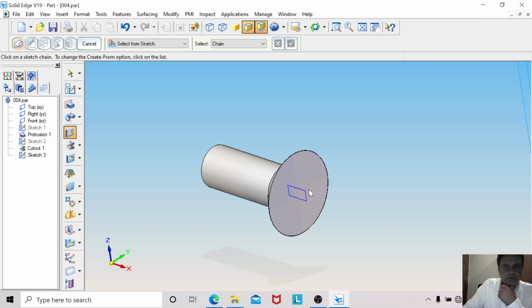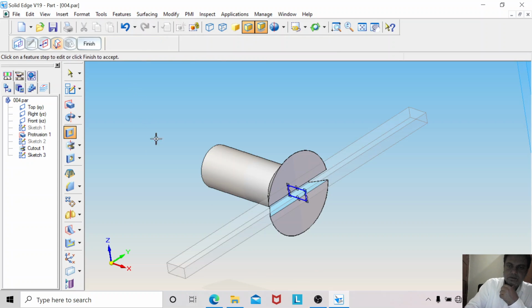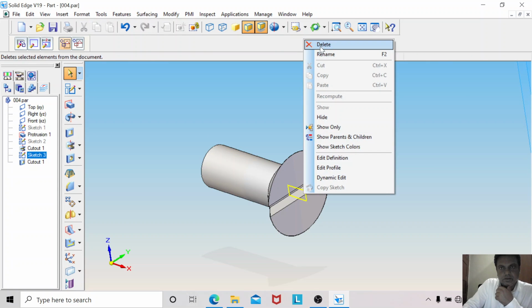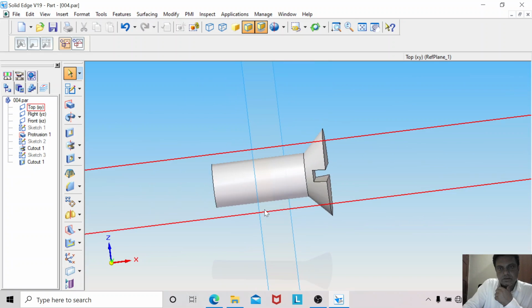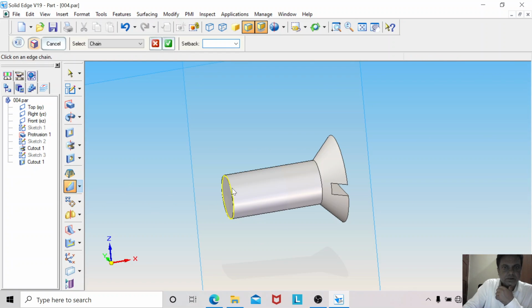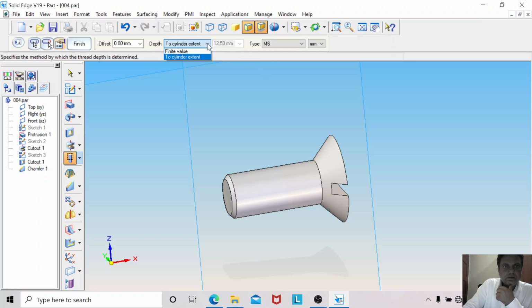Take a cutout option, make a symmetry. Just 14 or 12 you give as the depth distance. You will see this, and you can give a chamfer over here, a small 0.5, since the diameter is very small. And then you have a thread. This is M6 thread up to the whole extent.